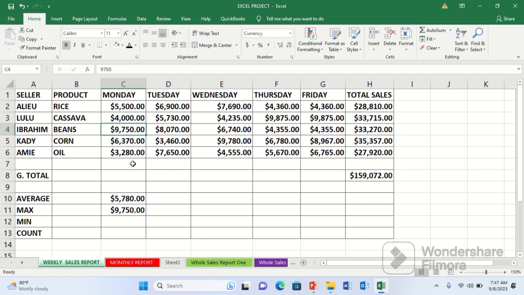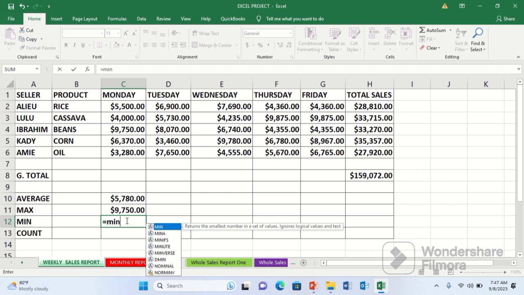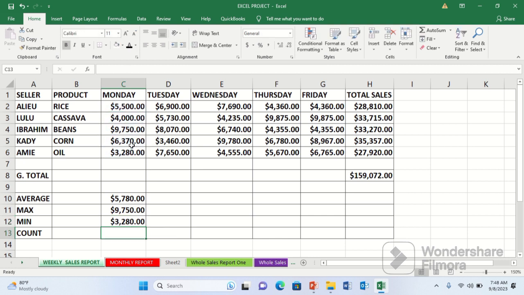So I want to know who has the lowest sale for Monday. So I'm going to say equal MIN, which is minimum, parenthesis open, and then you click on the same Monday figure and bring it down. You press enter on the keyboard. So it's going to give you the lowest sale for Monday. The lowest sale for Monday is for Army. Army has $3,280, and it's showing here it's the lowest.